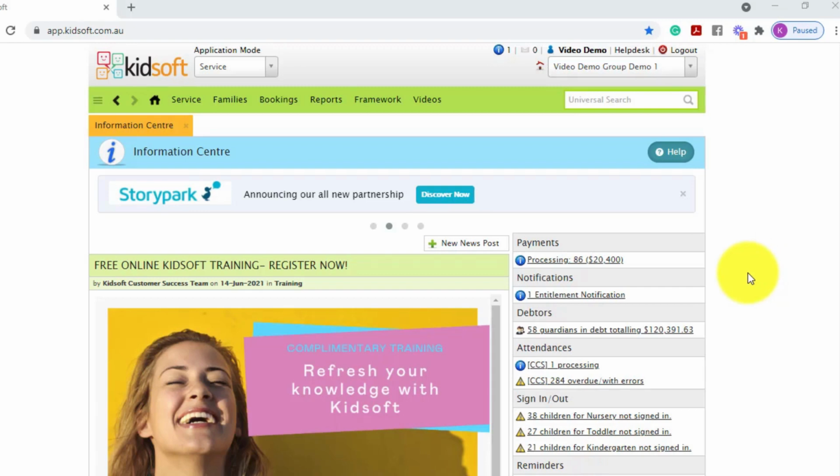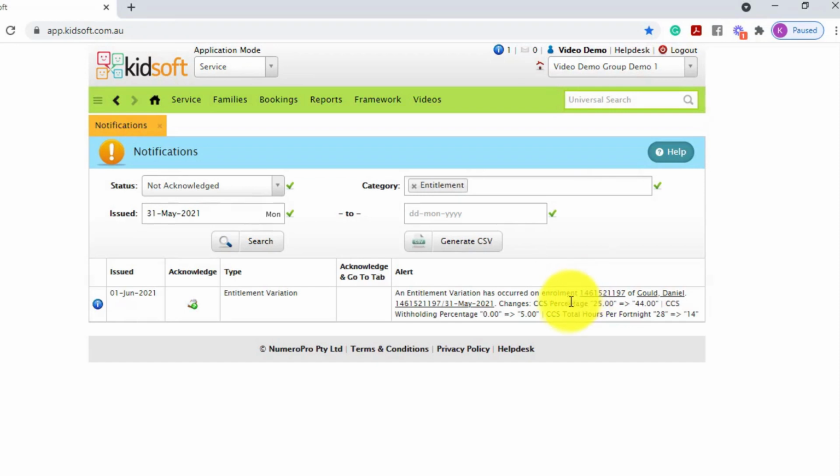If their CCS does stop, however, you will get notified through our entitlement notifications. For all entitlement notifications, you can find these on your Kidsoft Information Centre under your notifications. When clicking on the notification, it's going to identify the child's name and the change. So this could include the CCS percentage or their eligible CCS hours. This becomes important, especially for payment schedules if your service is using iDebit Pro.